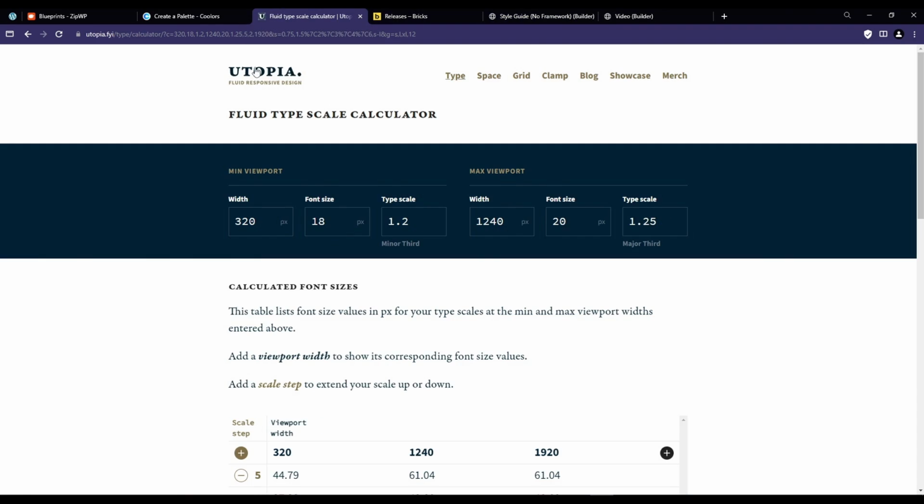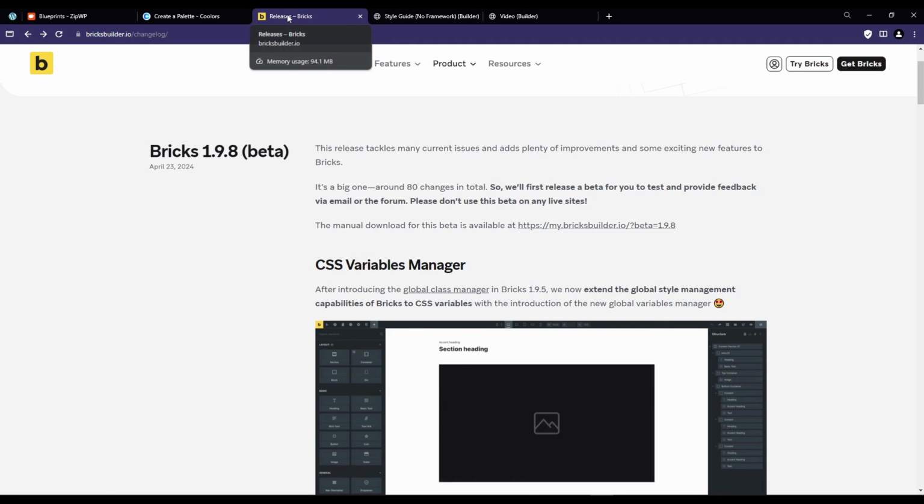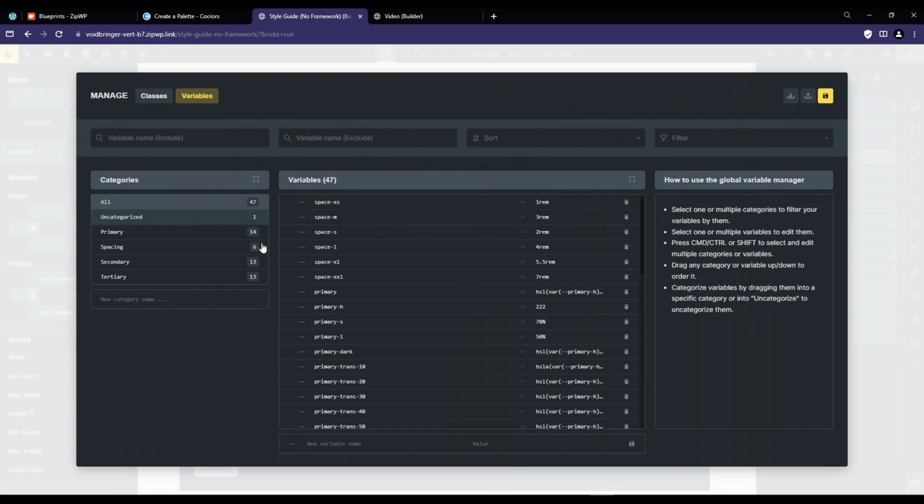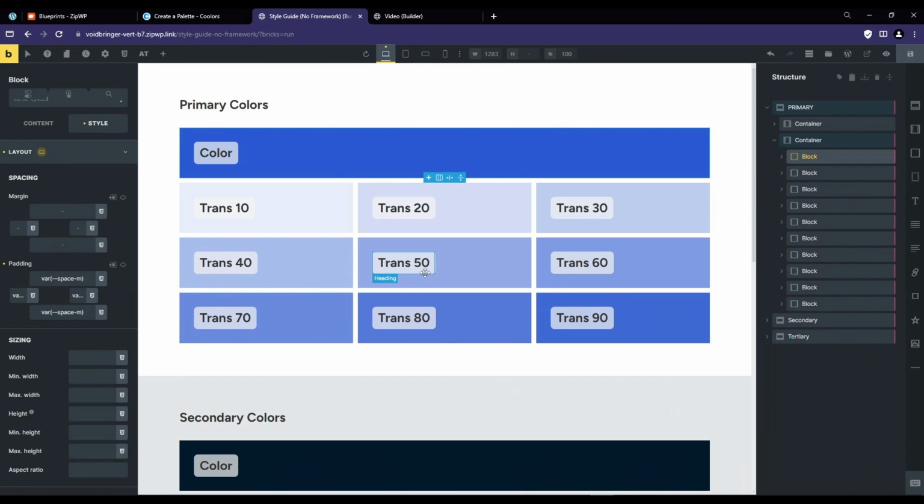You can come to the Utopia scale calculator and create spacing and typography variables, with clamp functions, making them fluid sizing and all that good stuff. So check that out. I'll leave a link to all this, and a link to the code that I'm going to show you, if you want to use these color variables in your own Bricks project with no framework. I'm not going to use any framework. This is all just directly in the Bricks interface. I'll leave that in the description as well.